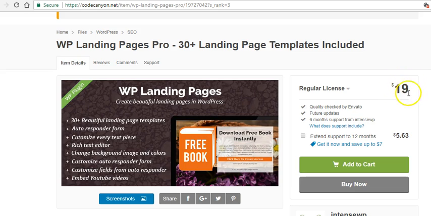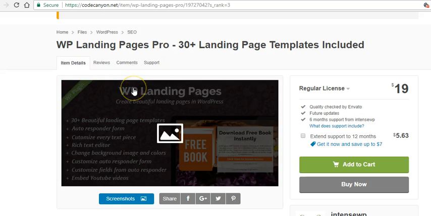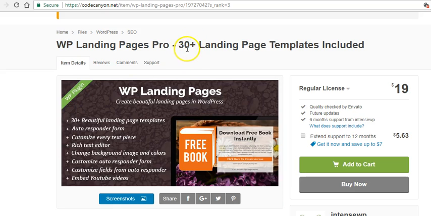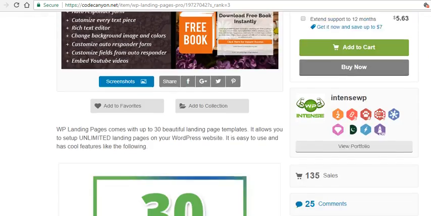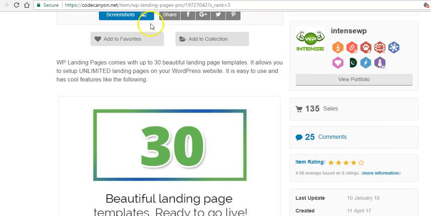Now again, I've purchased plugins here before, and it is a reputable site. If you have any problems, you can actually get support for plugins included in the price. For this example here it is $19 for this plugin. It gives you 30 plus landing pages. So if you have any problems with the plugin, you can always contact the support, the people that created and support that plugin, and they'll help you out with it. So as you can see here, here's 30. If we go back up, sorry, I'll go to the screenshots.